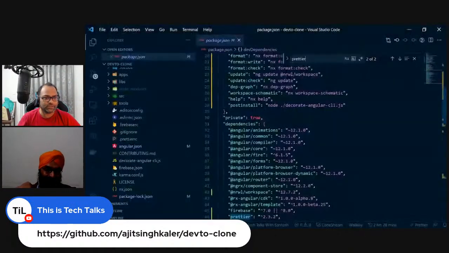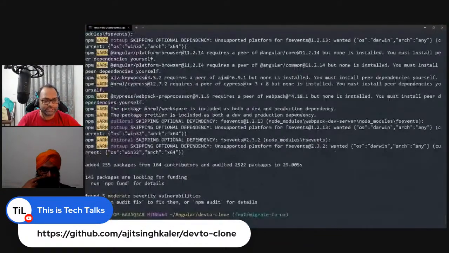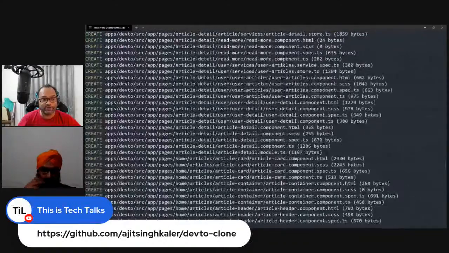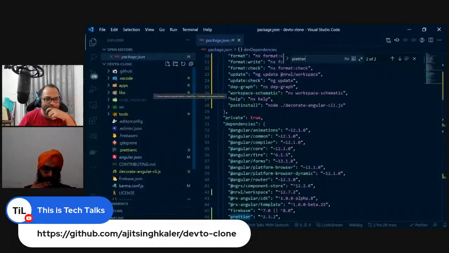Okay, that's fine. So you can see, with a single command, what we did is ng add @nrwl/workspace, and your project is actually migrated to NX. So if you see your application structure, right?